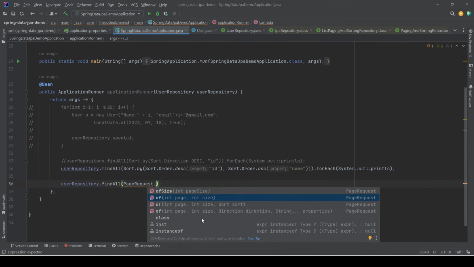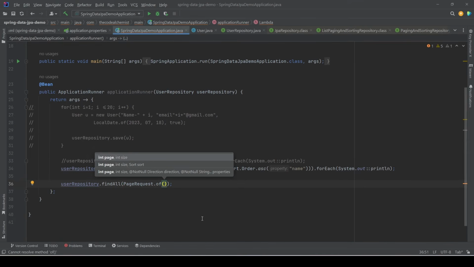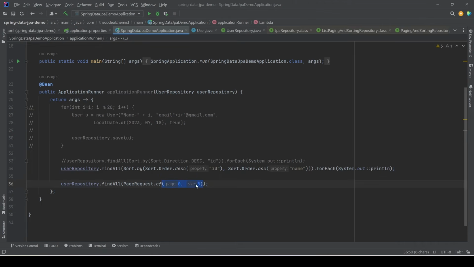accepts two parameters, page number and the size of that page. Then this one which accepts the page, the size and the sorting. As a starter, let's use this one. So the first parameter is the page number. Now in Spring JPA, pages start from 0. So the first page means we need to pass the index 0 and the number of records per page. So let's pass 5. So we are saying get me the first page and 5 records.